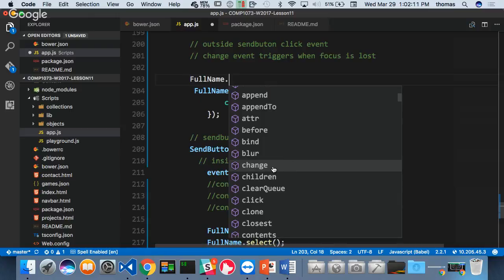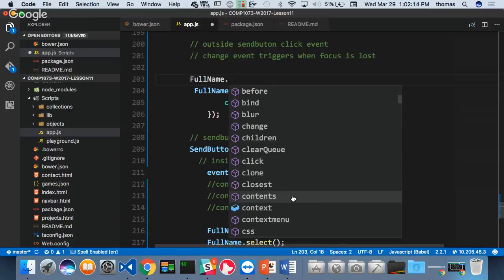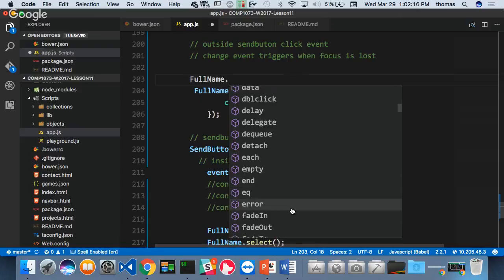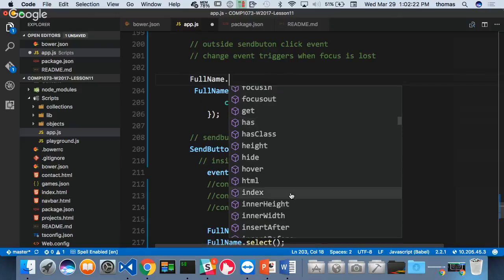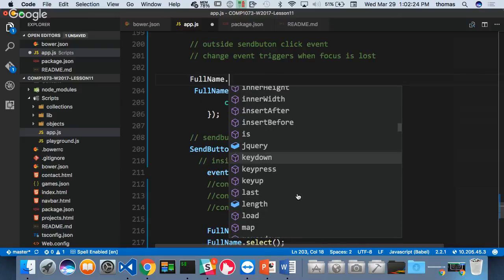So we have our change event. That's one thing. We have our click event and closest and context and errors and all kinds of other stuff. We have finds and hashes and finishes and gets and a bunch of other stuff here. We have a key down event, and a key press event and a key up event. How about the key down?